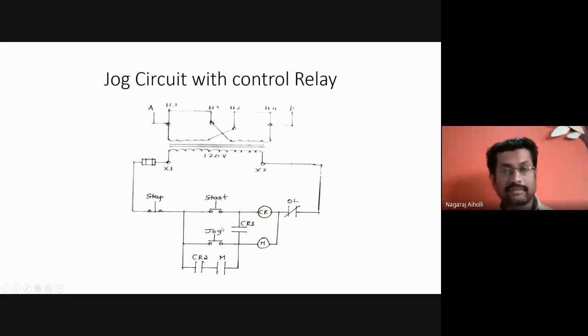Now let us say the start button is released. That means current should not flow here. Agree with me? The start button is released and has come to the open state. So the current should flow neither in this path nor in this path.